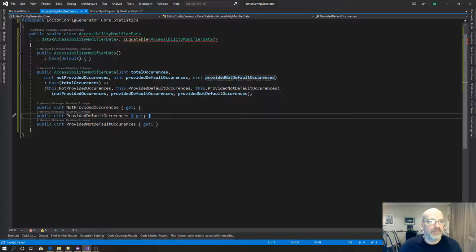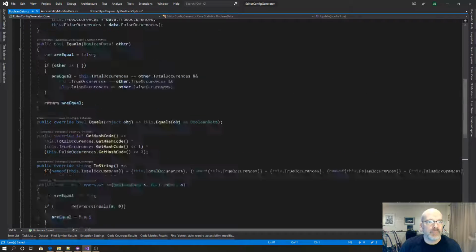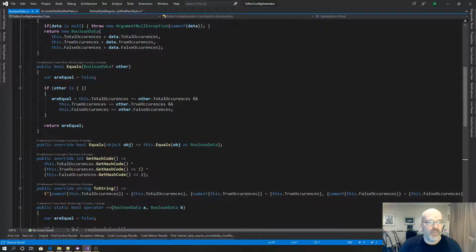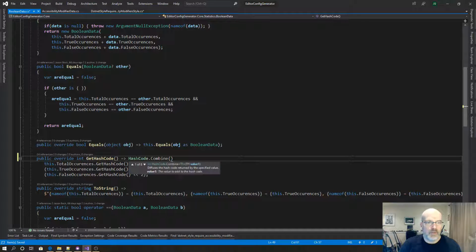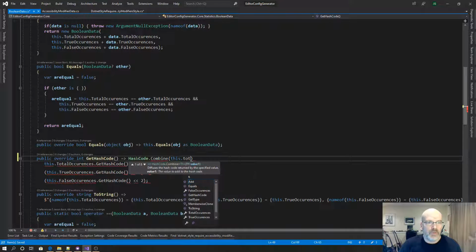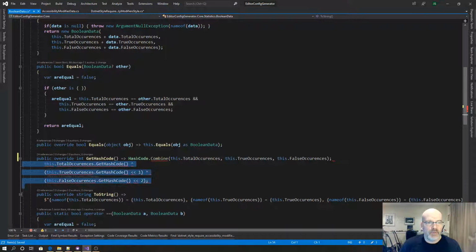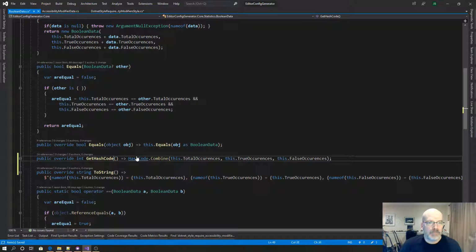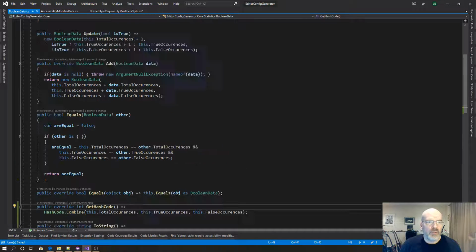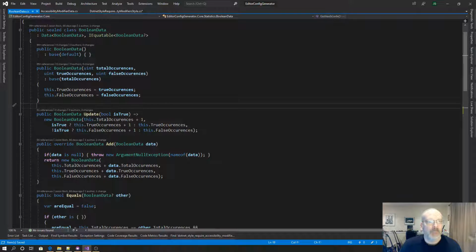There we go. Okay. I like that. I'm actually going to change this to hash code combine. This total, this true, this false. Use the goodness. Use the new goodness. Update.